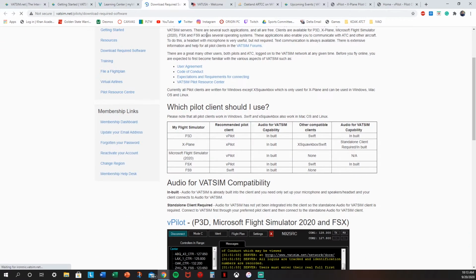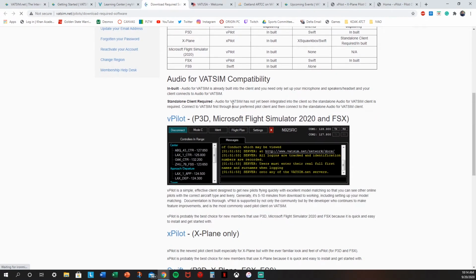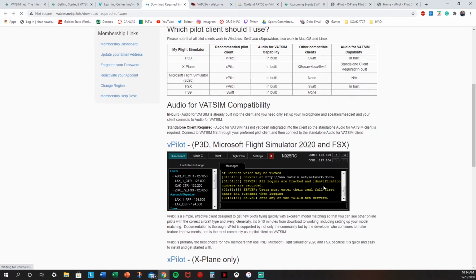This is a really nice table here about what clients are here, what you need. vPilot and XPilot have audio for VATSIM built in. That's a new audio codec that was released last year that increases the realisticness of the audio communications.